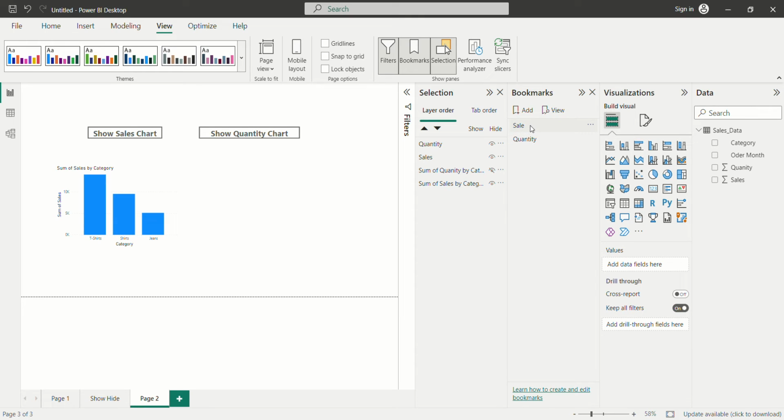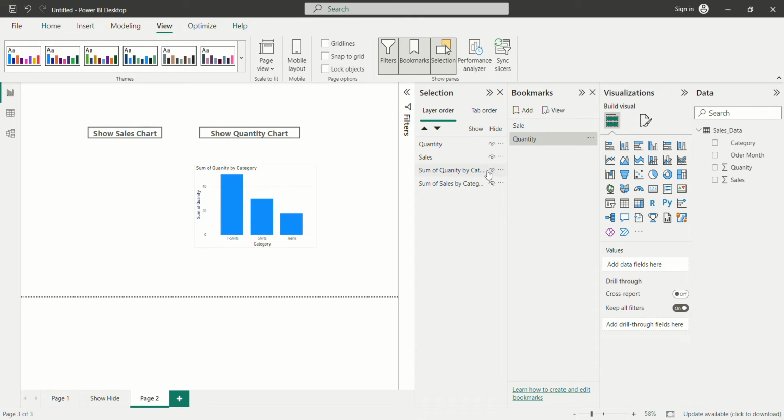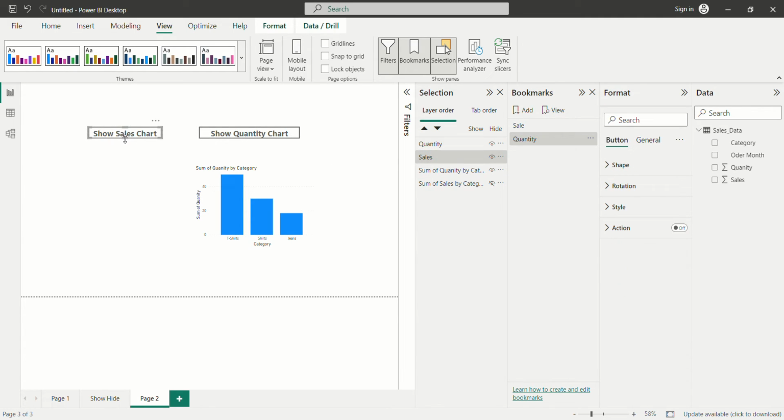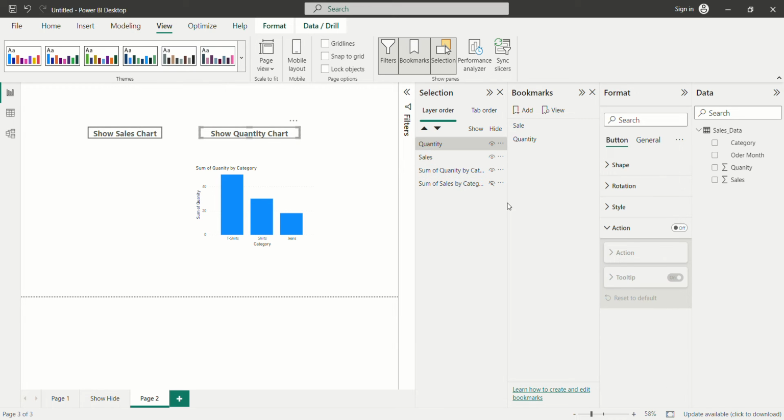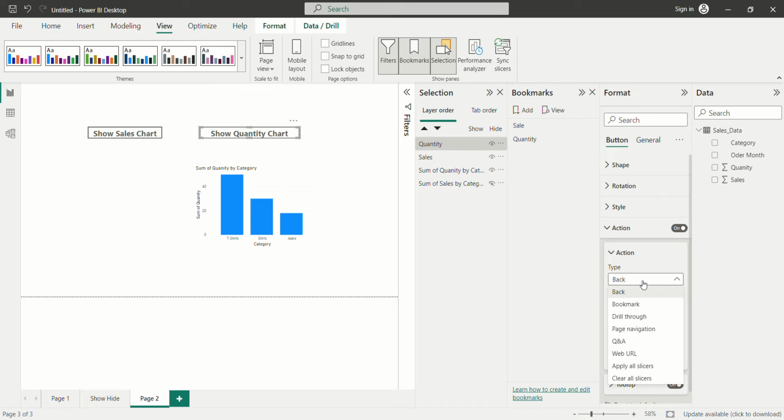Now if I click here, you see it is still not complete, because we need to click on the bookmark; it's still not actionable. So we need to create one more thing: an action needs to be set on this button. Once you select the show sales chart button, the format options will come up. You need to create the action: in the drop down, select which type of action you need. We have already created the bookmark as sales, so we select sales here, and this is done. Now click on the quantity button, turn on the action, set the type to bookmark, then select quantity.